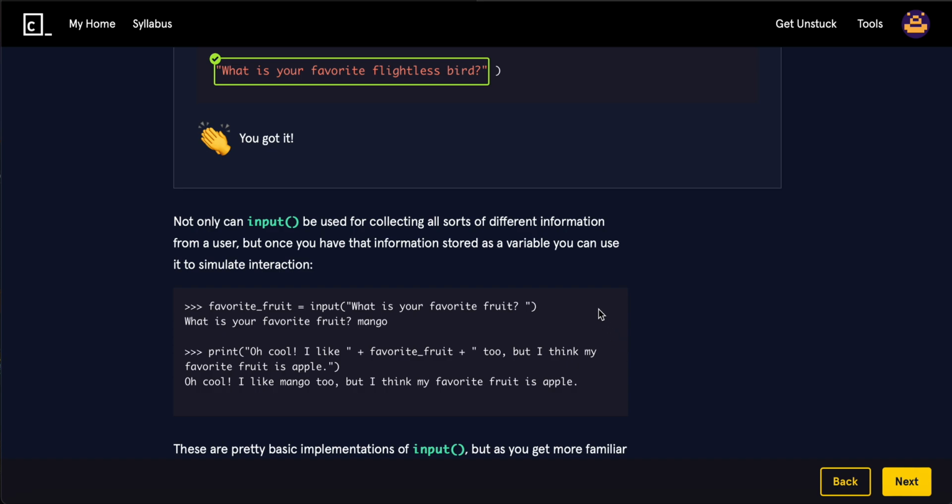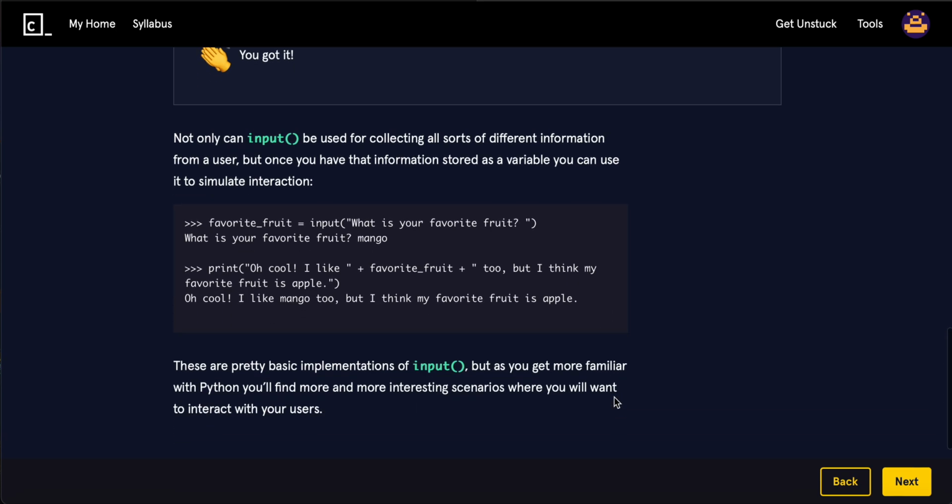Not only can input be used for collecting all sorts of different information from a user, but once you have the information stored in a variable, you can use it to simulate interaction. So for example, if we have favoriteFruit, input what is your favorite fruit? And then they put in mango. We print out, oh cool, I like mango too, but I think my favorite fruit is apple. So you see how you can just use this and just have it do like an interaction basically.